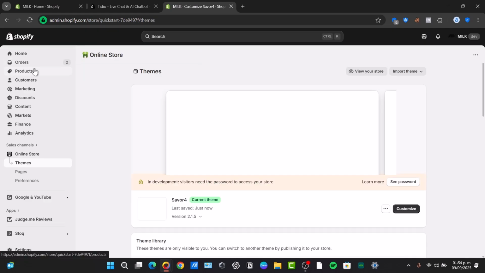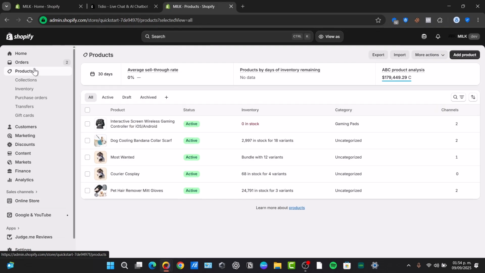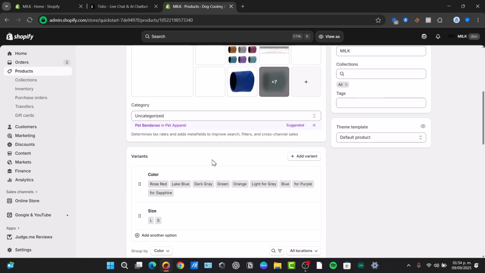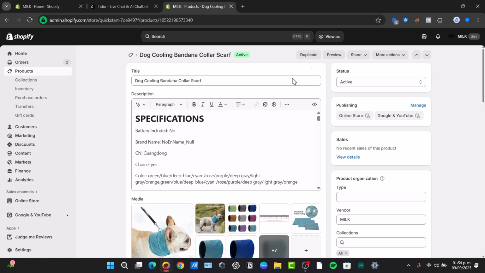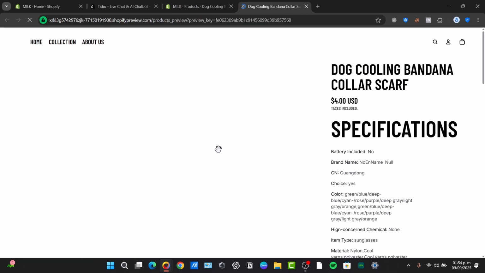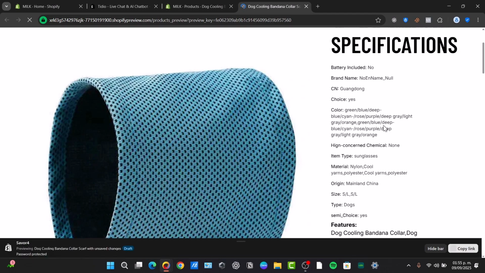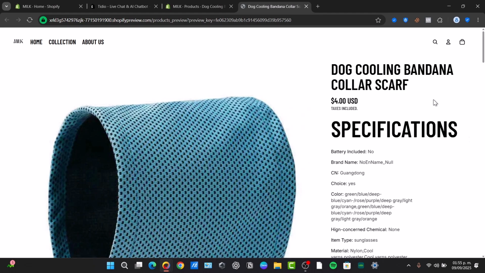So it's really important that you have a product with variants to enable the color swatches. For example, I do have the dark cooling bandana color scarf. I believe that this one has more than one color. We have more variants. So when people check out this specific product, I want to add the color swatches directly in there, rather than just showing the actual color availability. Really important to check them out.